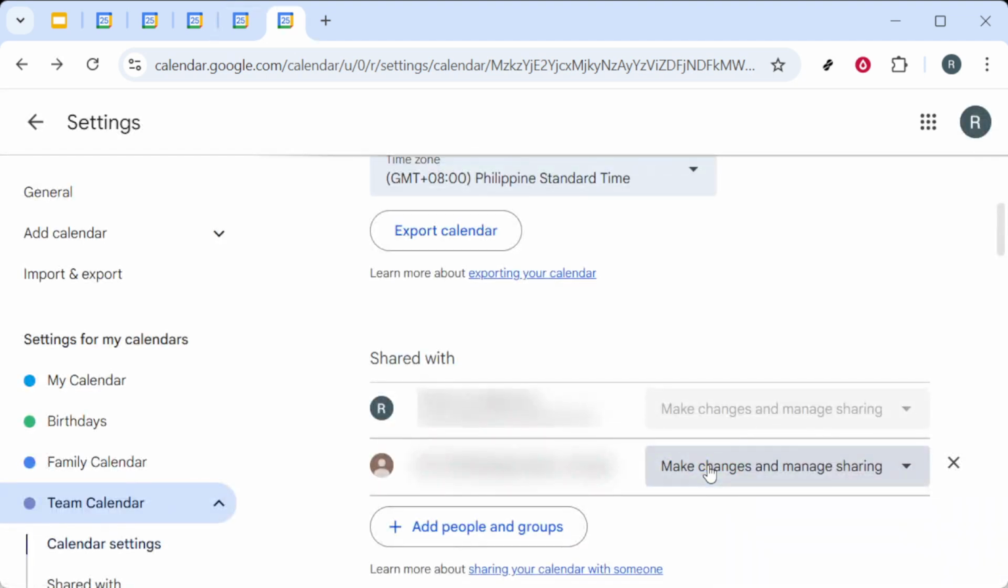Those invited will receive an email with an invitation to join the calendar, keeping them informed about meetings, deadlines, and team events. And there you have it, a group calendar in Google Calendar, ready to keep your team organized and on track. So that's everything you need to know to set up a team calendar in Google Calendar. Feel free to revisit any of these steps if you need a refresher.